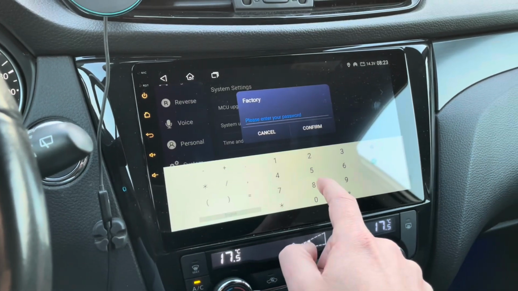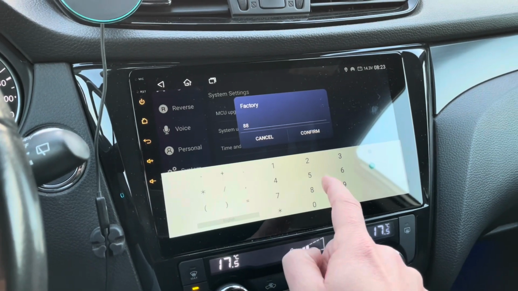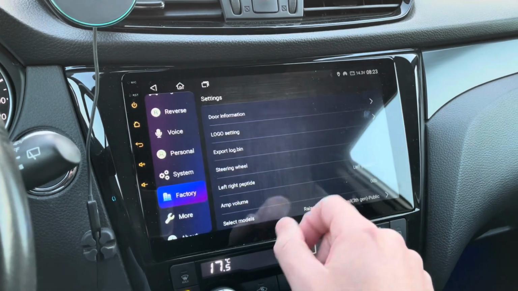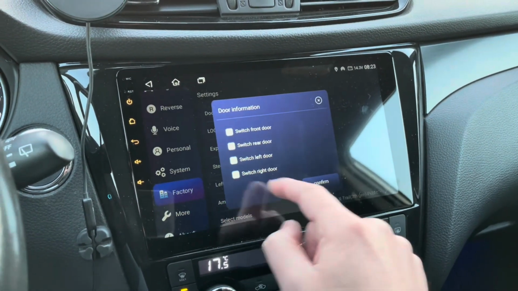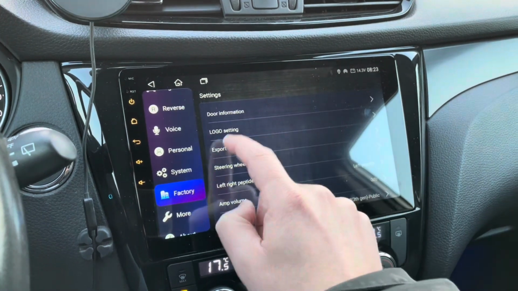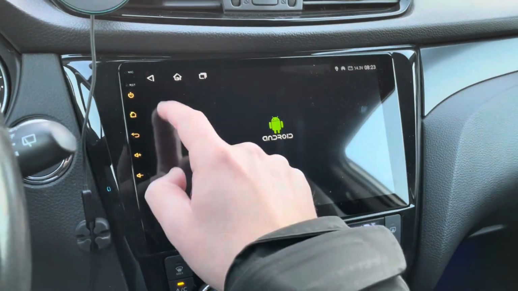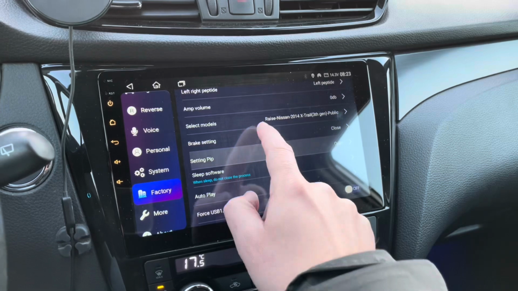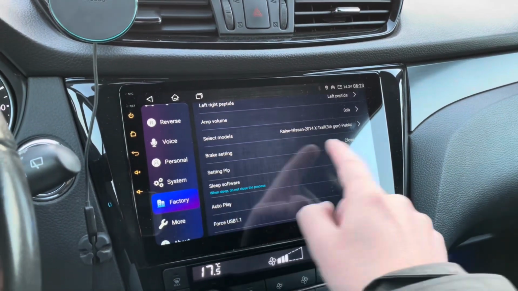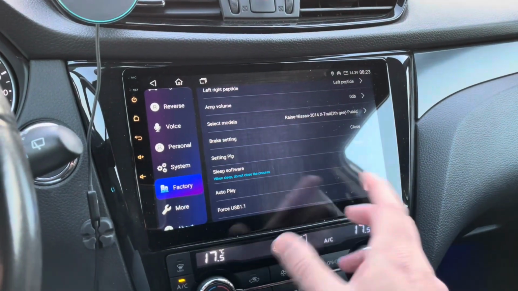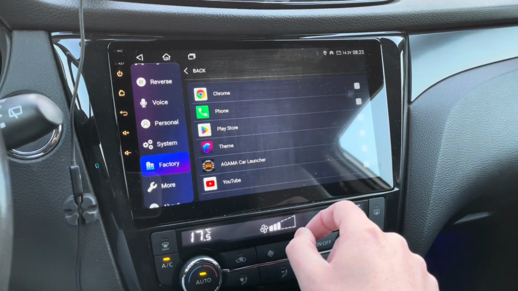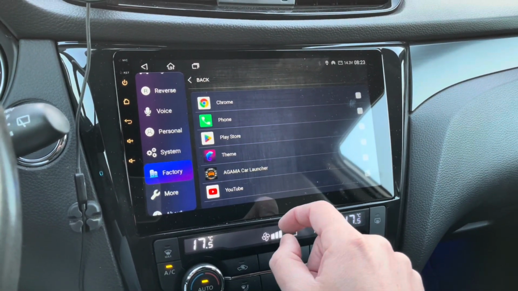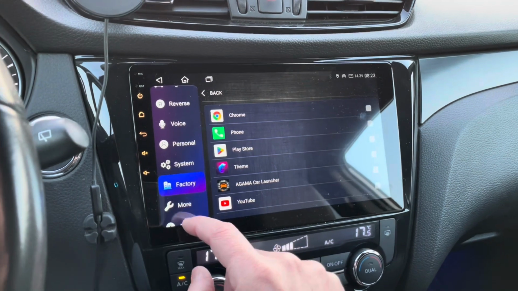Now another factory setting is when you enter 888, confirm. And here you can see if you want door animations, you can choose which logo you want to set. Here you can see again brake settings, so it's really confusing that you have the same option on different ways. You can set autoplay, so which application should start up by itself as soon as the system boots up.